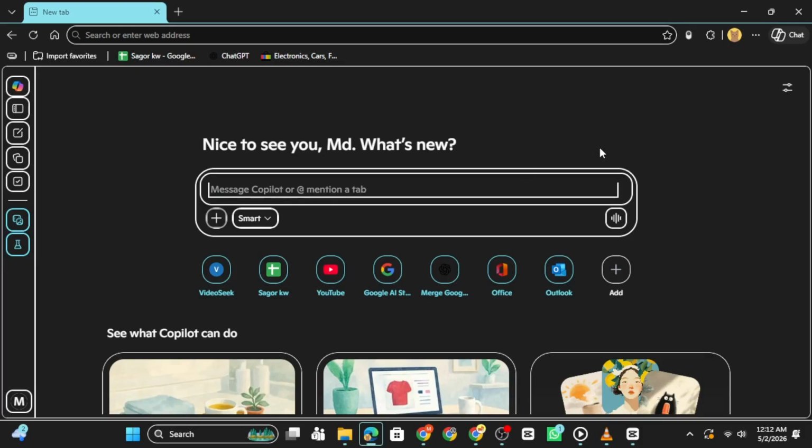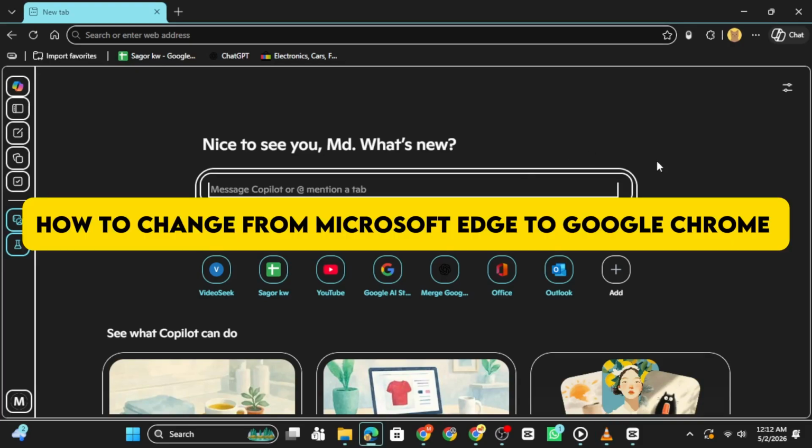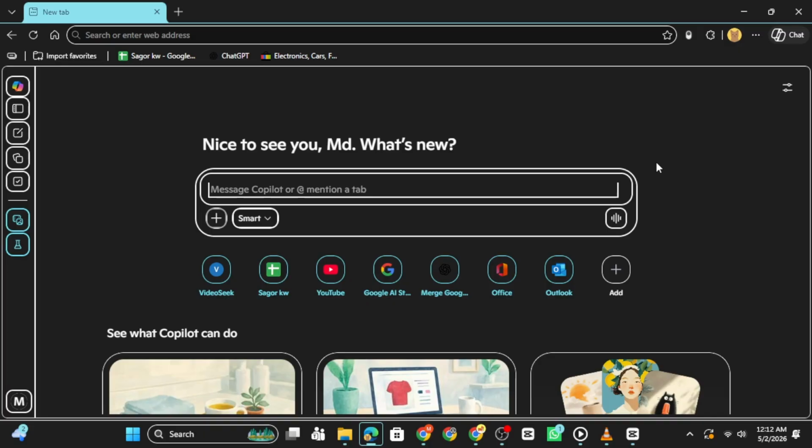In today's video, I'm going to teach you how to change from Microsoft Edge to Google Chrome. If you prefer Google's ecosystem or just want a different browsing experience, you don't actually need to fully switch browsers right away. You can start by changing the default search engine inside Edge.